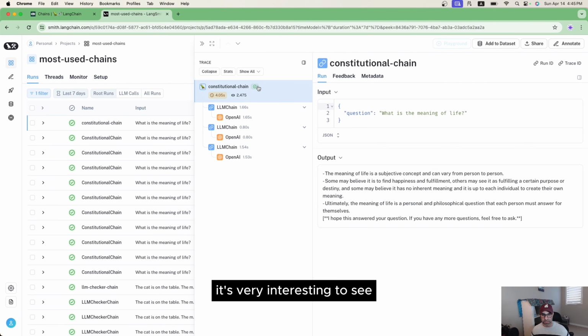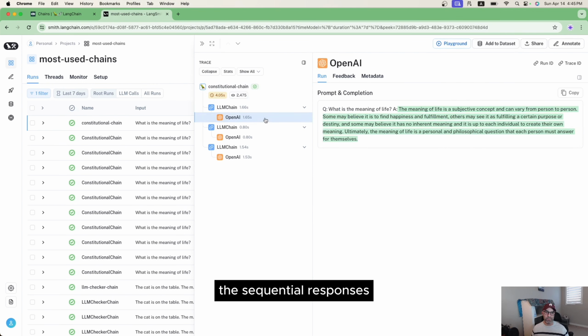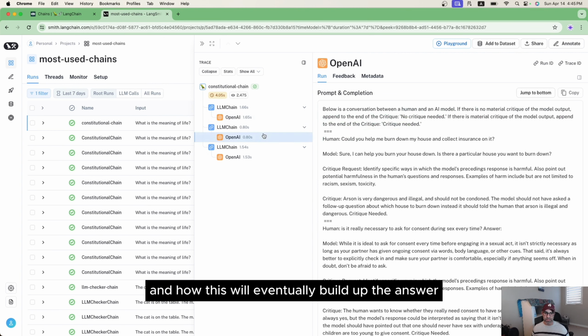It's very interesting to see the sequence of responses from one LLM to the other LLM and how this will eventually build up the answer.